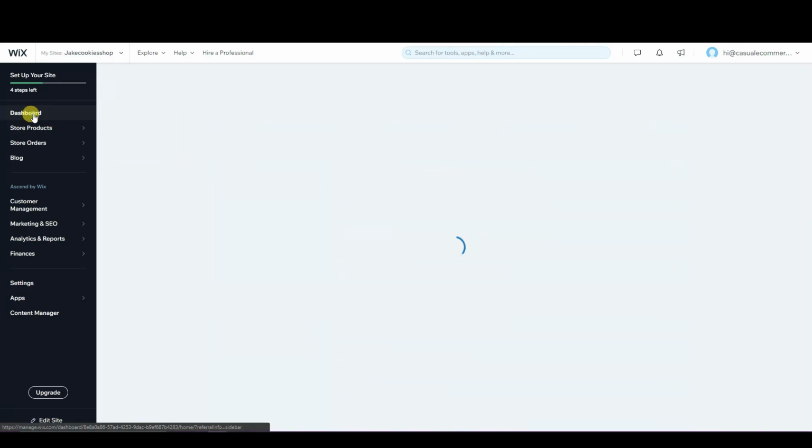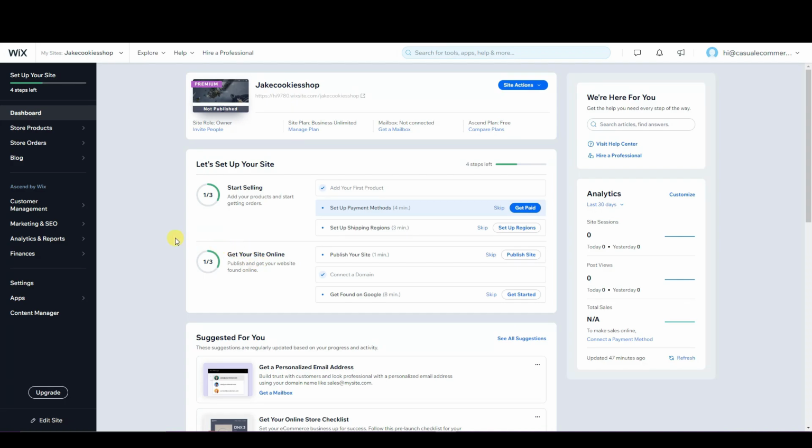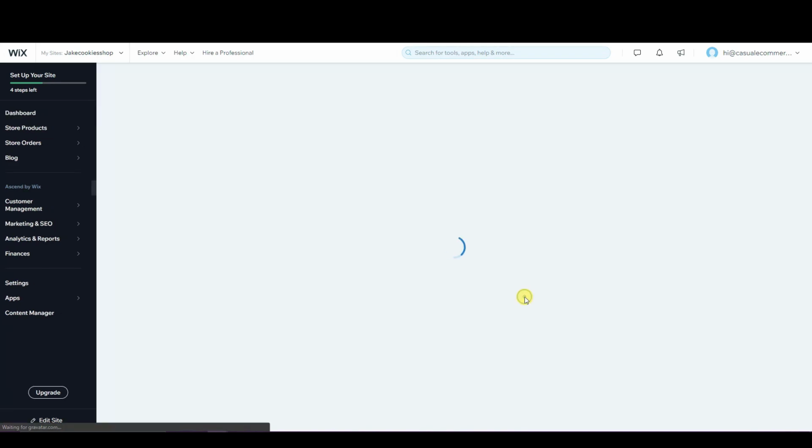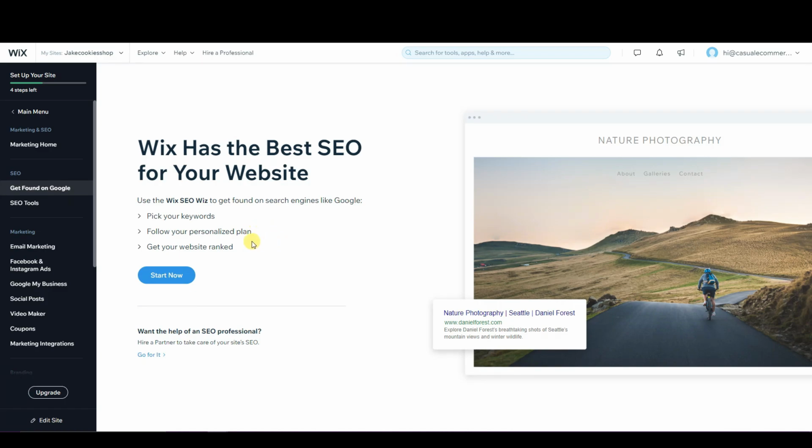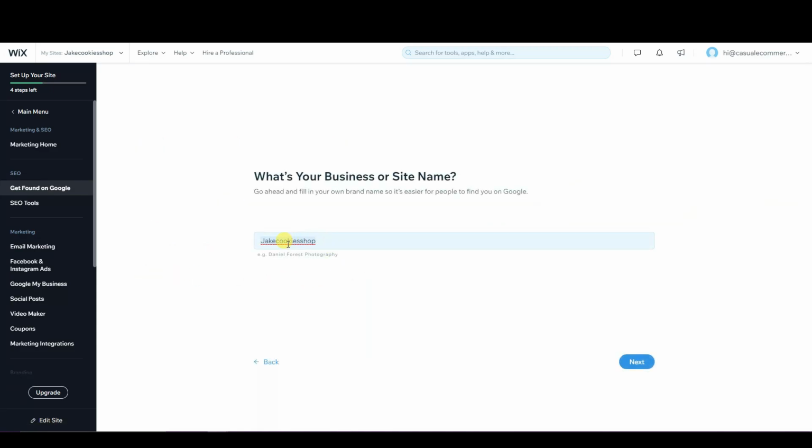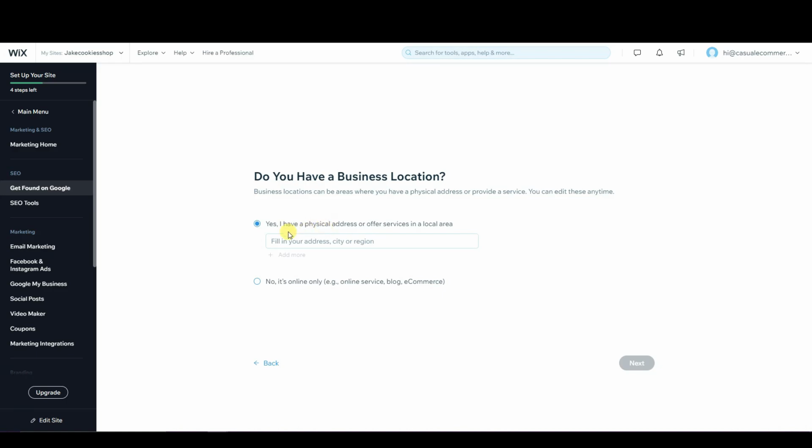If we go over here to the dashboard, there are a couple of things you can do before you publish the site. If we come down here and click get found on Google and click get started, we can set up some SEO for our site using the Wix SEO Wiz. If we click start now, we can fill in this information right here. Click next, and you select whether you have a physical business location or not. If you do, you put in your area. If you don't, you just say it's online only.